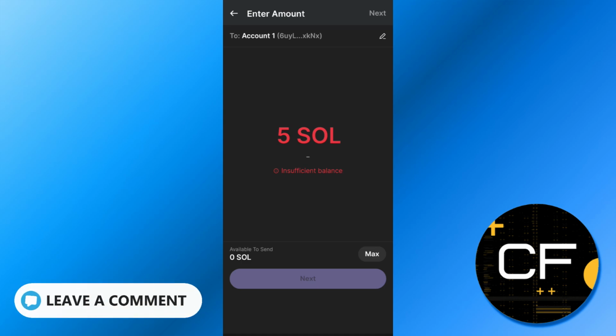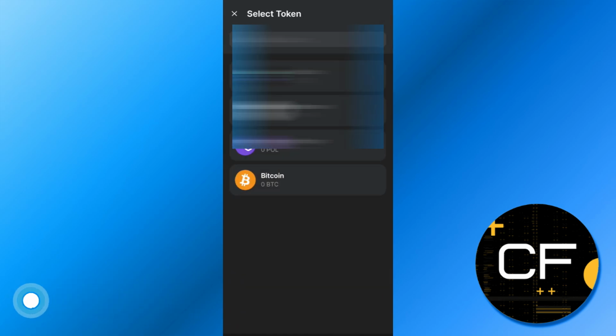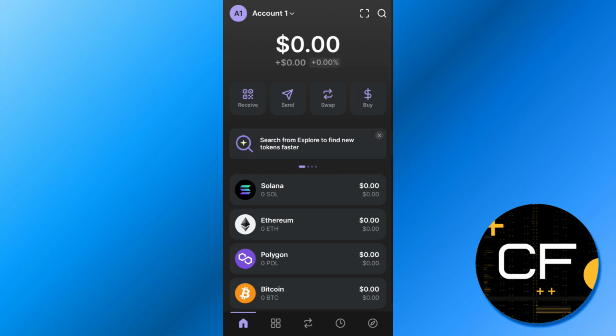This is the one way of withdrawing Solana from the Phantom wallet. Now, once you receive your Solana into your exchange, you just have to simply follow the further withdrawal steps from there if you want to withdraw that into your bank account.